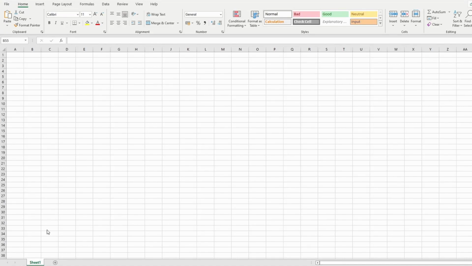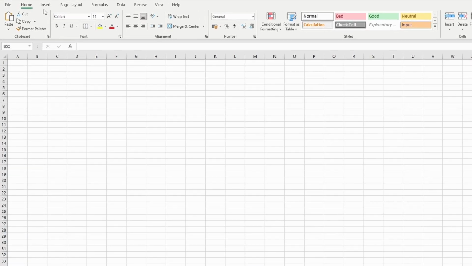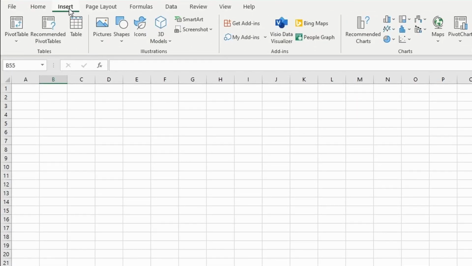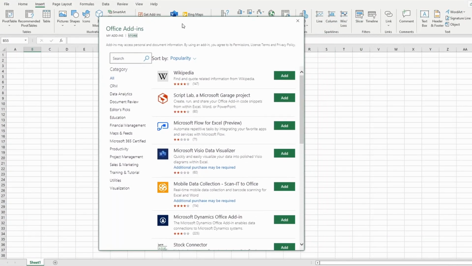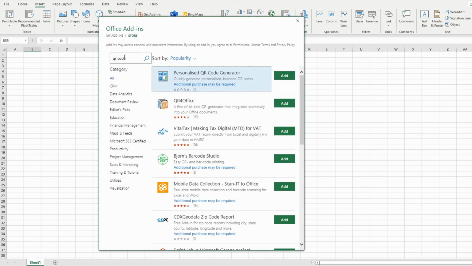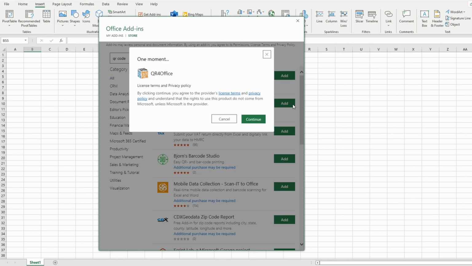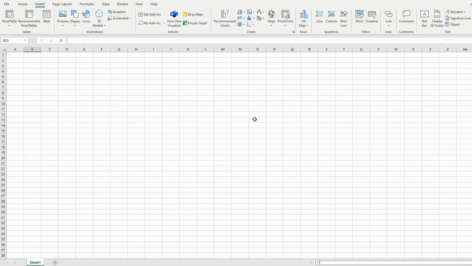In today's video, we're going to look at how you can insert QR codes into Microsoft Excel. So first off, you need to go to the Insert ribbon, which is just up here. Then we need to go to Get Add-ins, and you're presented with a list of add-ins that are available to add to Excel here. And we're going to search for QR code. And we're going to select the add-in of QR for Office. So select Add, and then we just need to continue.